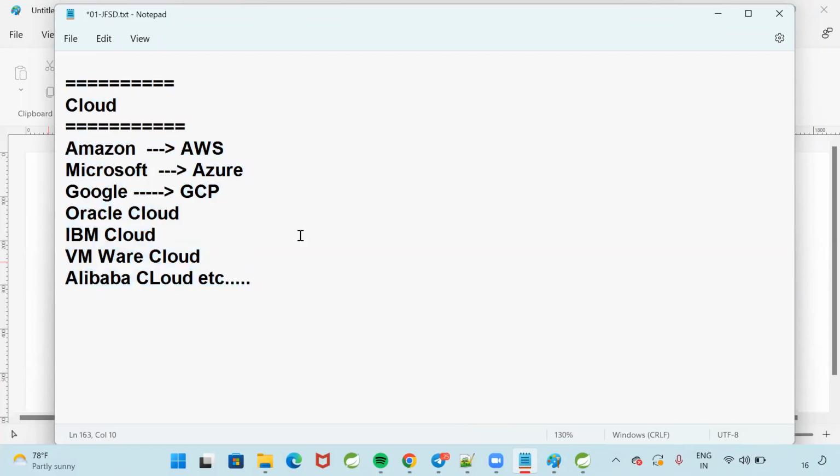As a full stack developer, you should know at least one cloud platform, because tomorrow in the company, our work will be on the cloud only. Our projects will be on the cloud only. So without knowing the cloud, you cannot survive. The future of IT is cloud computing only.